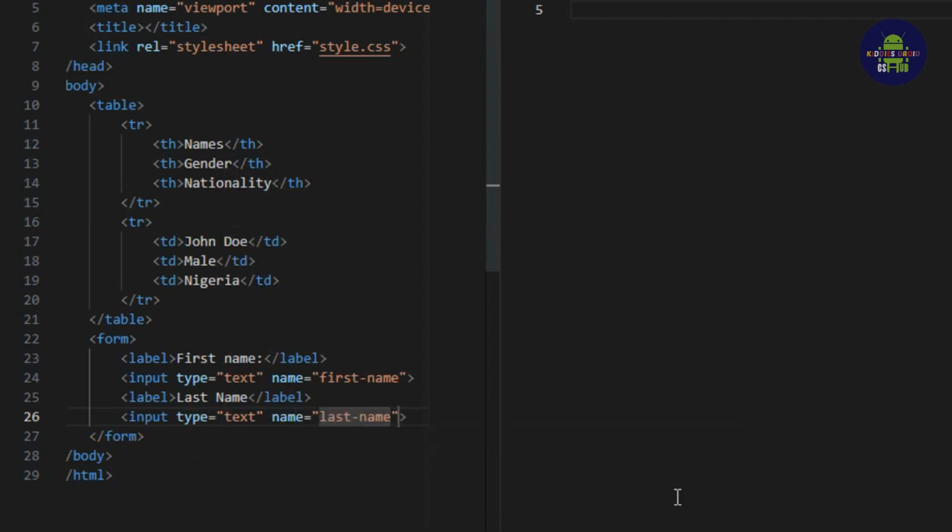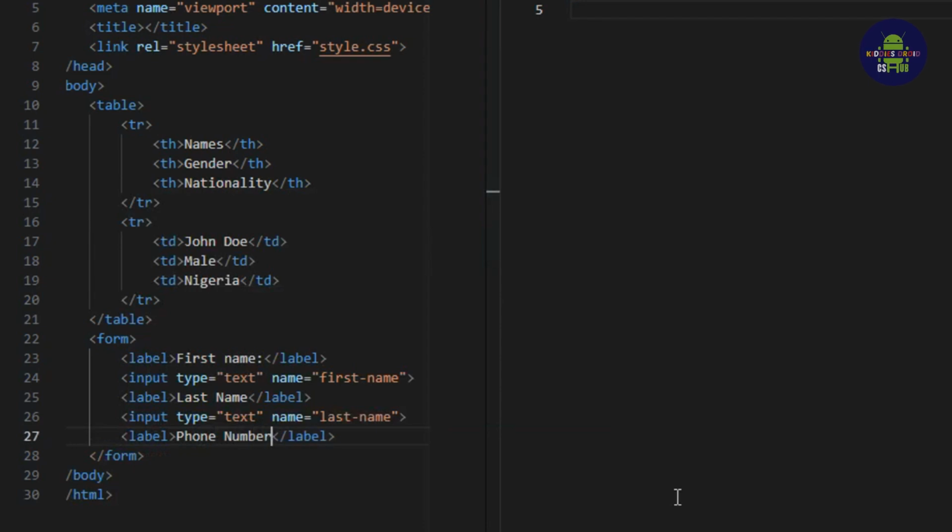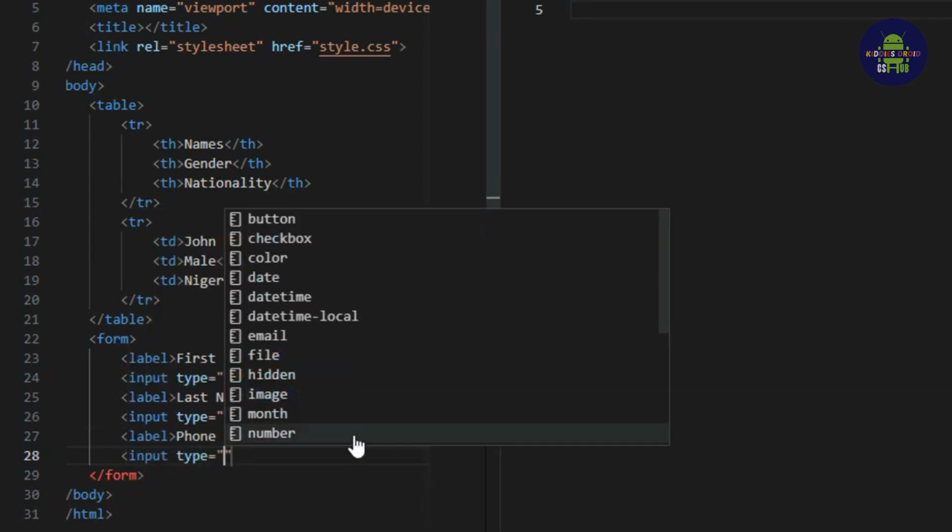Lastly, okay, so I'll just have another one, say phone number. So this is going to be input type number instead of input type text.